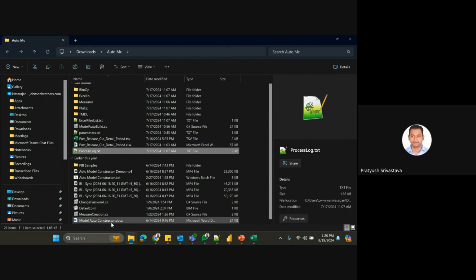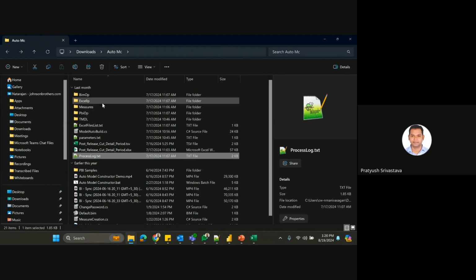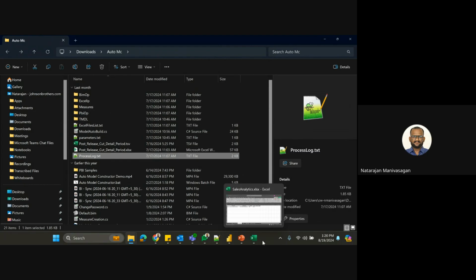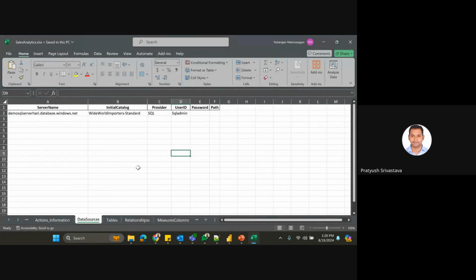One question, Natarajan. In Excel input and measures, the Excel that you just showed us, is that the Excel that we are going to get from the Tableau metadata extractor? Yes, you will have two tabs, and you need only two tabs: data sources and tables.